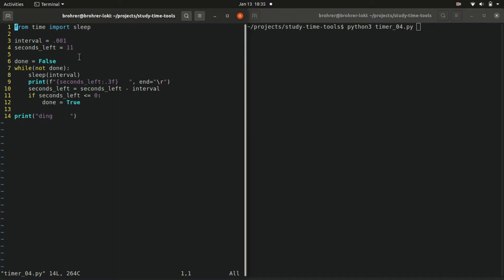And then a lot of this is the same. We start by initializing done to be false. We create our while loop. We say, while not done, do this indented code block. We start by sleeping for the interval and then print how many seconds we have left. Then instead of decrementing seconds left by one whole second, we decrement it by that interval.